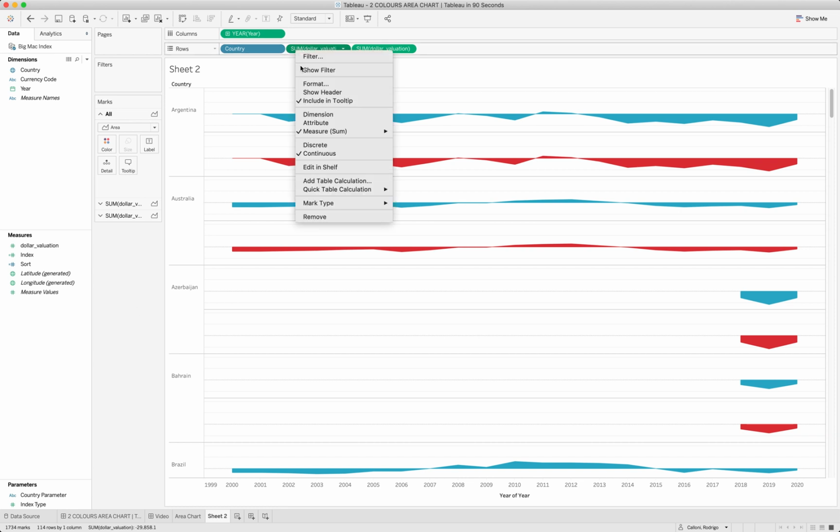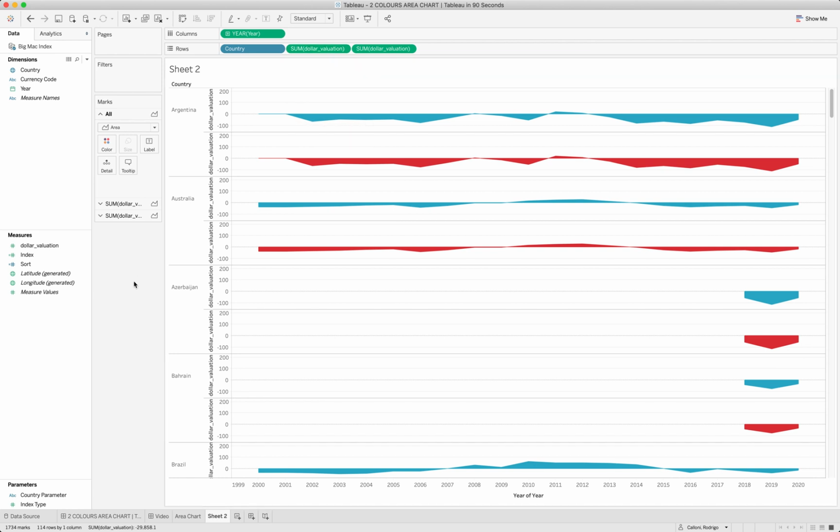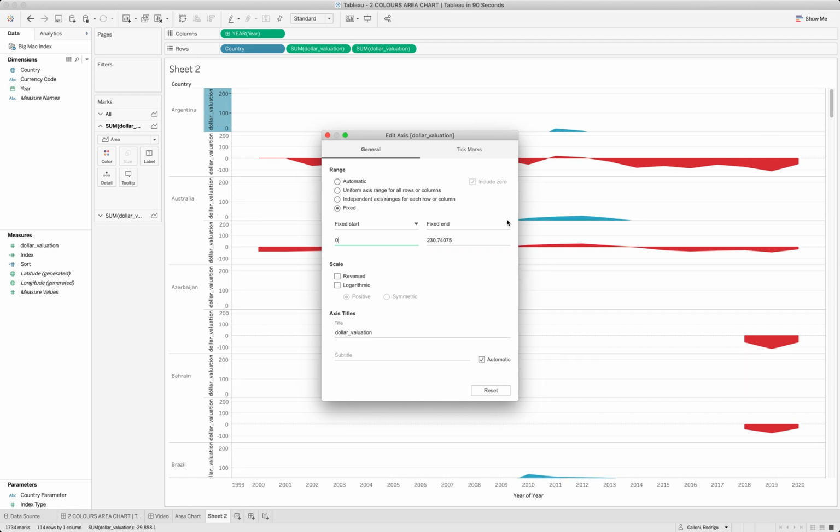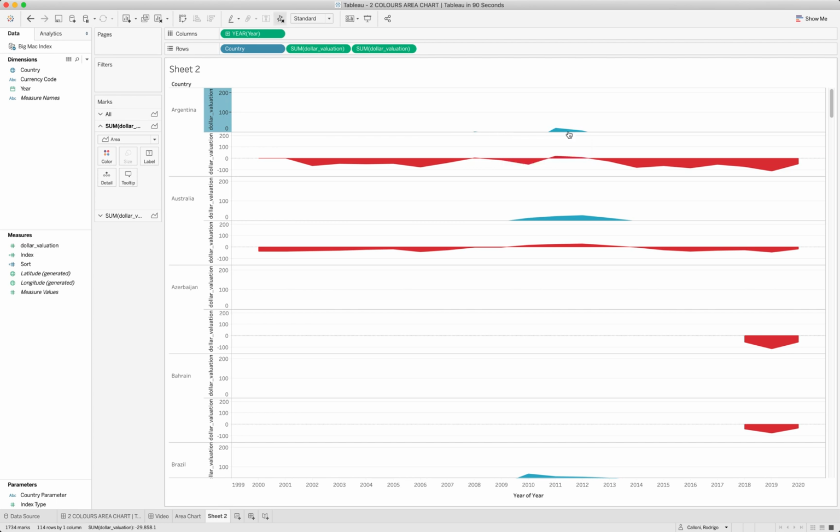So first I'm going to show the header here. So you can see we have the top one and the bottom one. On the top area chart, I'm going to edit the axis, and I'm going to go fixed, and I'm going to put the start of this fixed at 0. And then the end will be automatic. So here I have just a little part showing only the positive values.